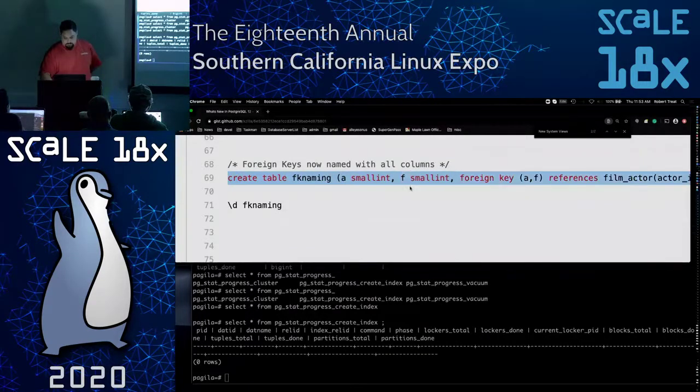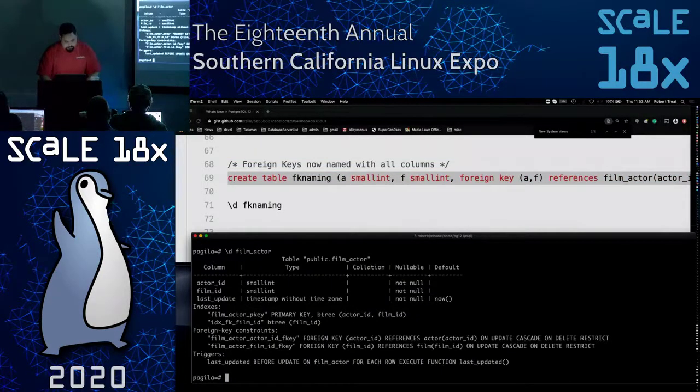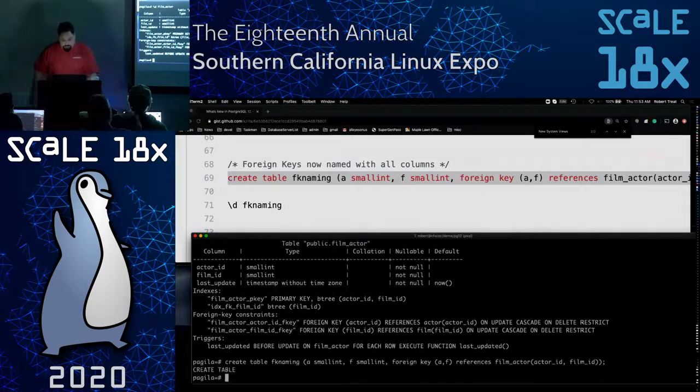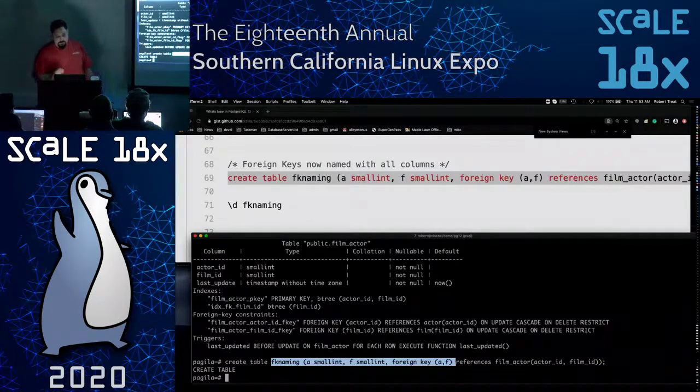I'll do you the real world example here. So let me show you the table first. So there's a table in this database called film actor. Hey, it's actually there. It's just like an actor ID, film ID, and then the last update column, right? And then those are foreign keys off to another table or other tables. So I'll make a new table called foreign key naming and a couple of ints, and I'm going to do a multi-column foreign key, just so you can kind of see this.